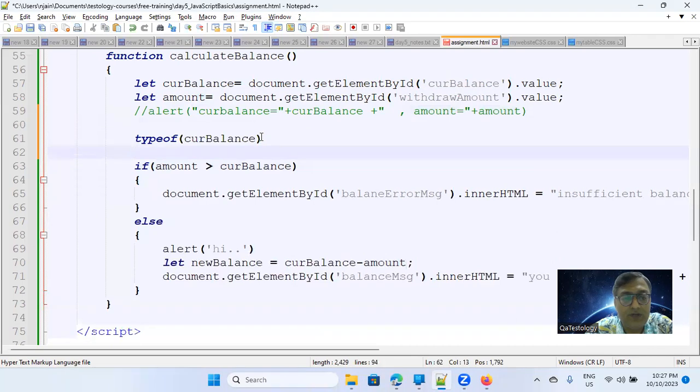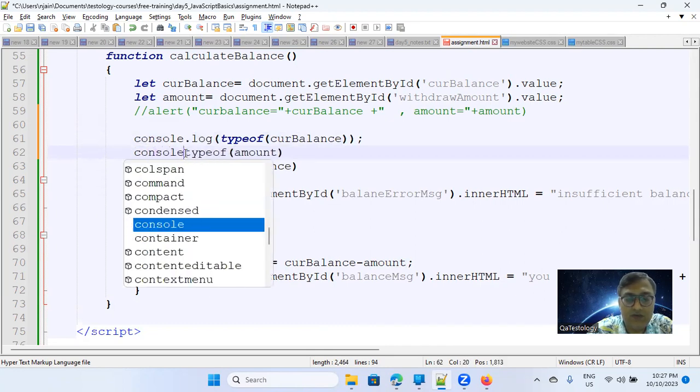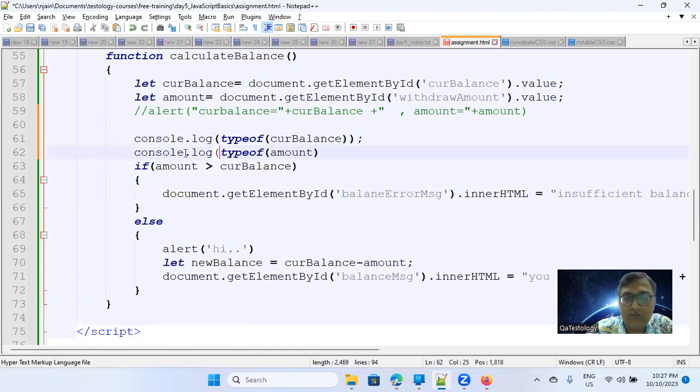And I want to print typeof, type means data type, whether it is a numerical thing or string, that thing I want to print. How can I print? Will console.log work? It should work. If it will not work, we will do alert. Basically it should work. Console.log this.